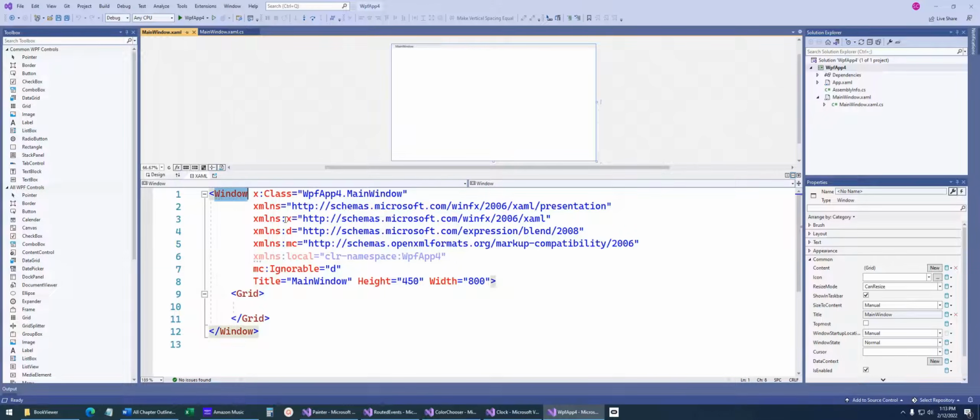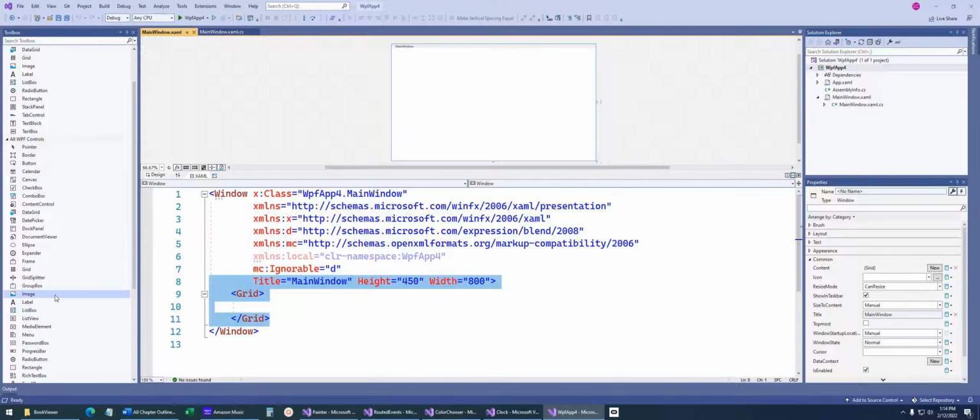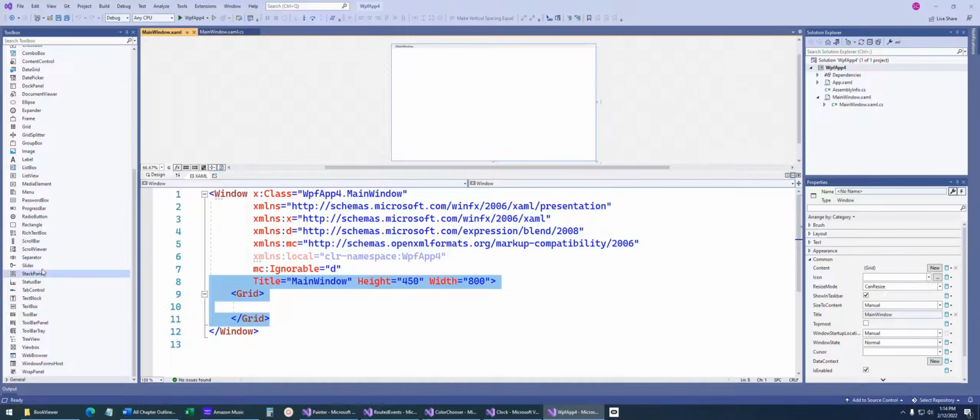So we've got our window here, and we've got some XML namespaces. You can see here's our title that defaults to main window. We've got a default height and width and our blank grid. Let's take a look at some normal controls for WPF. Again, there are lots of controls. In later lectures, we'll go over a lot more of these individually.